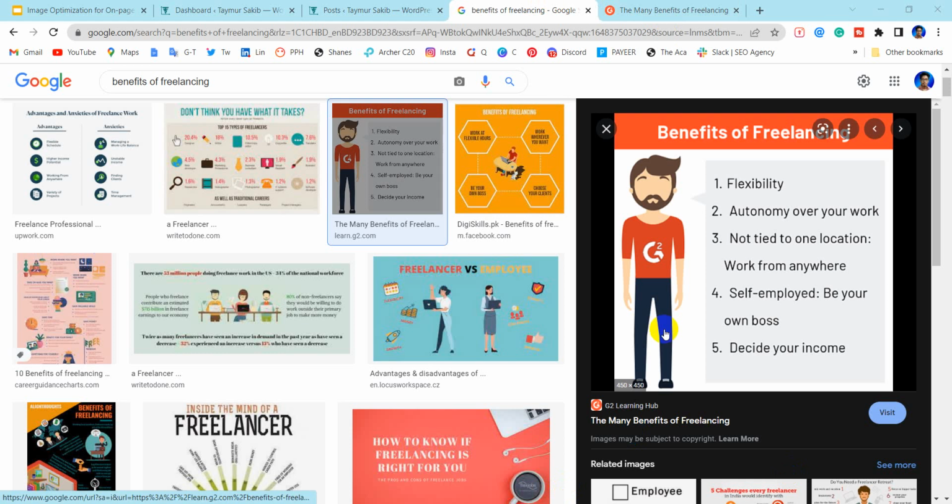That's why, if you want to rank on Google through images and get ranked on the Google first page, you have to do image optimization for your blog post. You can get blog post readers through your image optimization. So how do you do the image optimization for your blog post? I'm going to give you a live example.